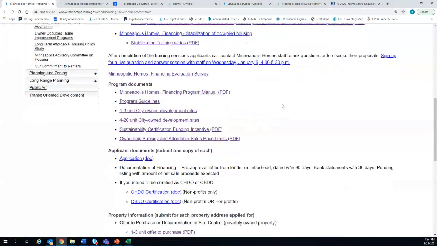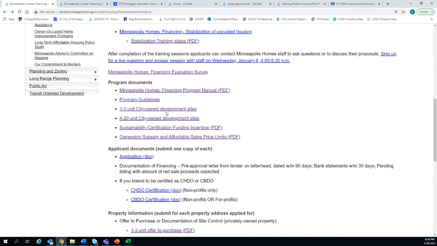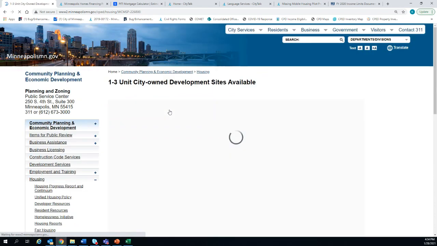And then on this page, we have our lots available. Like I said previously, you can build on a city-owned lot, or you can build on a privately owned lot in Minneapolis as well. But if you're looking at doing a city-owned lot, there are two different web pages that list the sites that are available. So let's say you wanted to do a single family house. You'd be looking at this 1 to 3 unit studio and development site page.